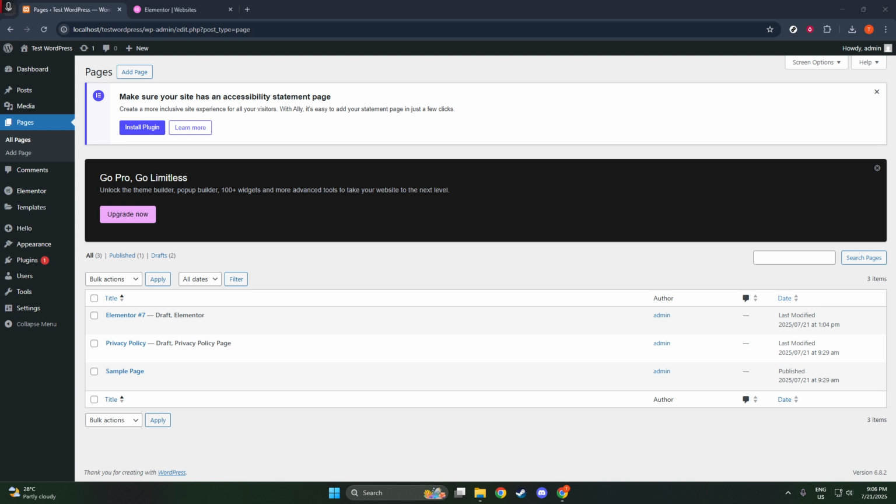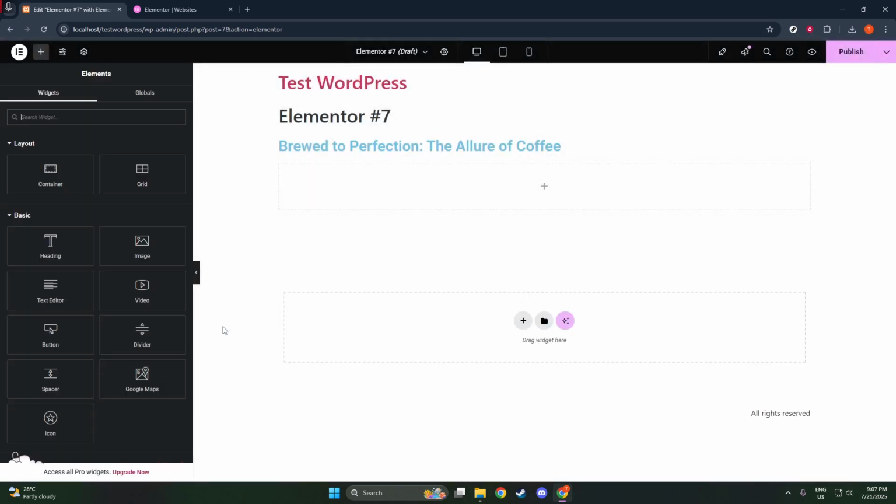First things first, we need to access the page where you want to add your JavaScript. Head over to your WordPress dashboard and open the page using the Elementor editor. If you're already familiar with the Elementor interface, this should be straightforward. For those new to Elementor, look for the Edit with Elementor button when viewing the page in your site's Pages section. This button will take you directly to the drag-and-drop editor interface.